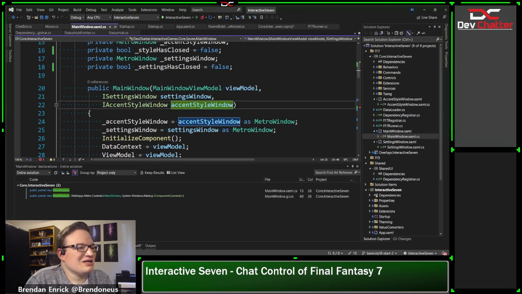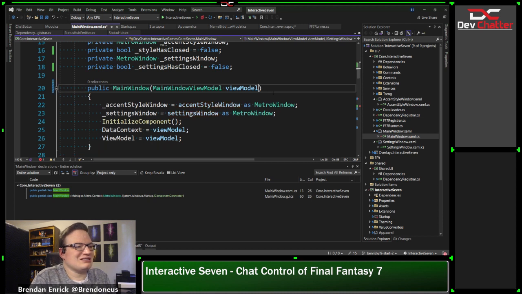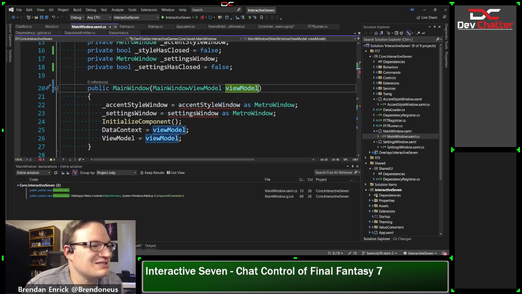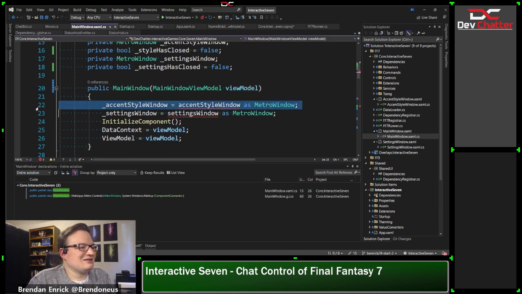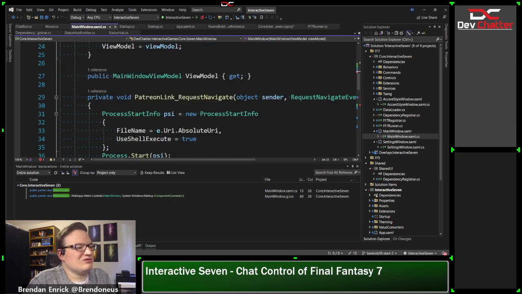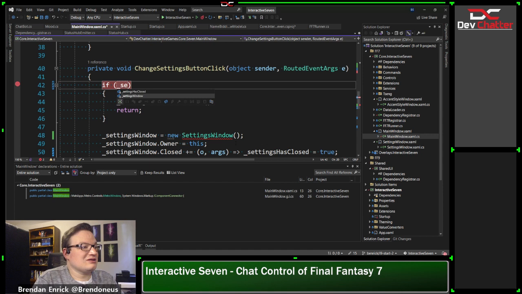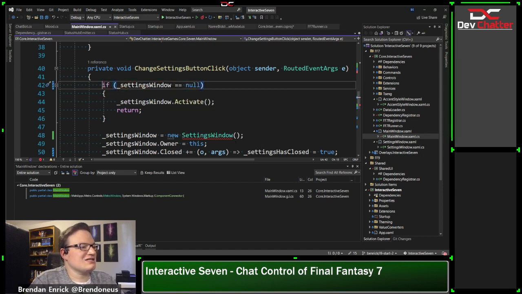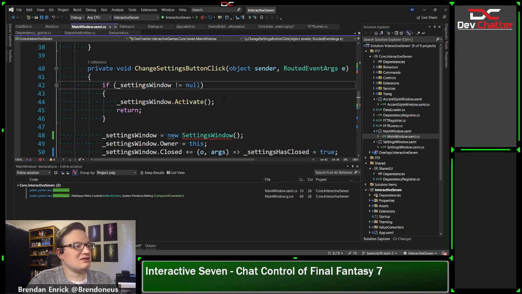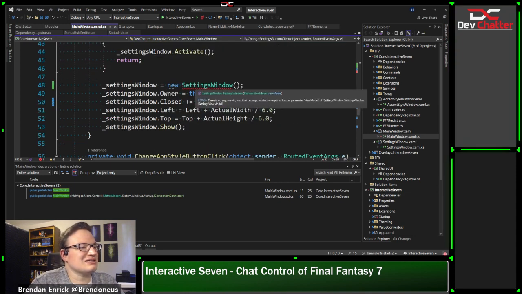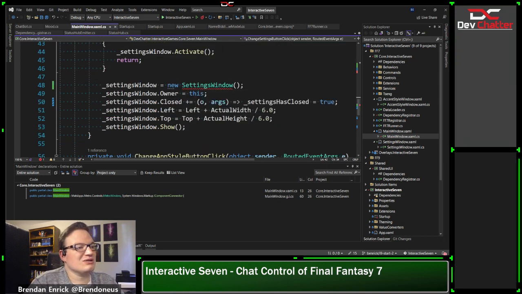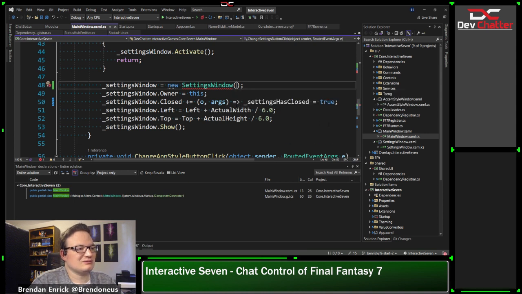We're just going to new one of these up and not worry about it. I don't think they have any dependencies on anything. So they're just getting created new right in here. We're just going to say if settings window equals null, call activate. If it's not equal to null, that's what we're saying. Call activate. And this is a new settings where there's no argument. This needs the view model.